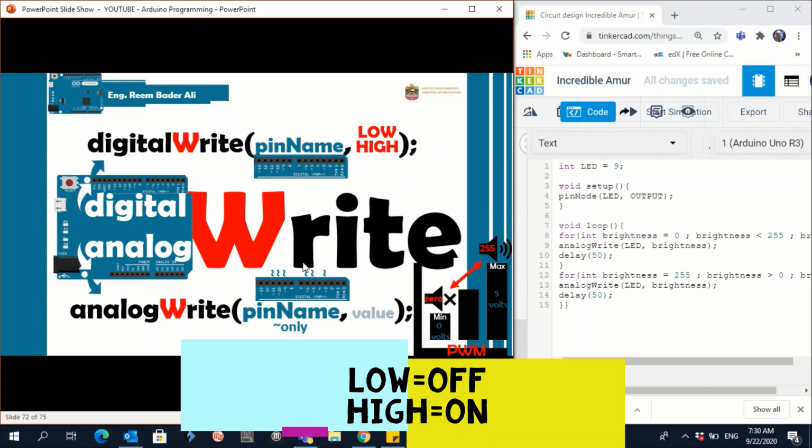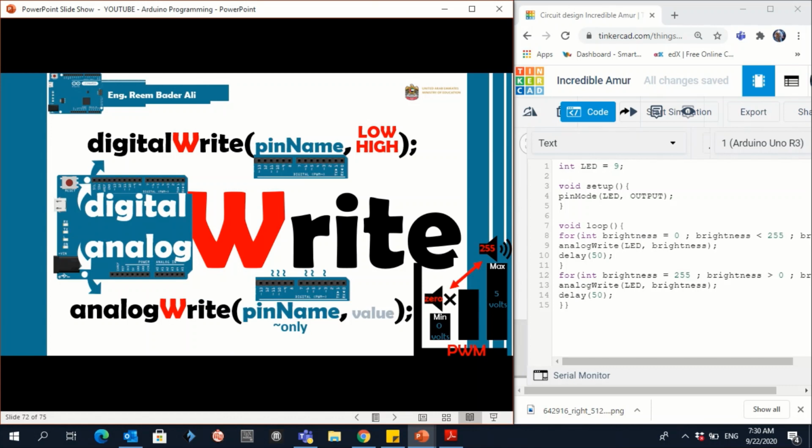But in this project here, we need to control the brightness of the LED. So by logic, you need to have multiple data to be controlled. So you want to see the LED when the brightness is full, then middle, then no brightness at all. So in this case, we need to use the analogWrite function.